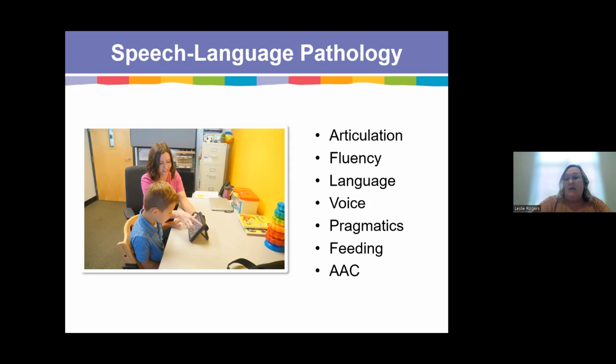So the heavy components of what we mostly spend a lot of time on are pragmatics or social language, as well as general language development. We also do a lot of AAC, or alternative augmentative communication, really helping kids use their words. A lot of times, if children are non-speaking, we'll get them in to start assessing what device or augmentative communication, whether it's low tech or high tech, they might be able to use.